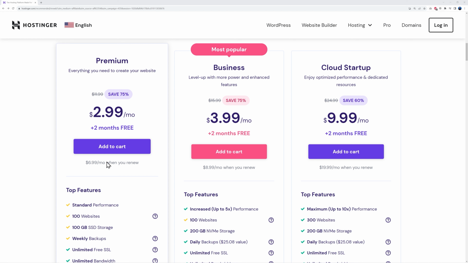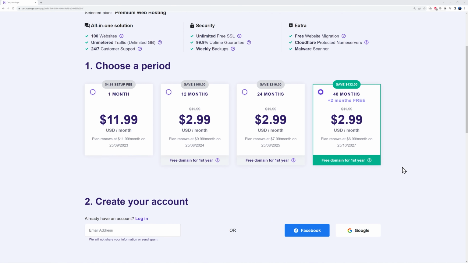So let's get started with this one here. Click on Add to Cart. And from here, you're going to select your billing cycle. As you can see, it goes from 12 months to 48 months. Obviously, the longer your billing cycle, the more you're going to save. As you can see, it's $2.99 per month, but here you're going to save $432. Here, $216, and right here, $108.